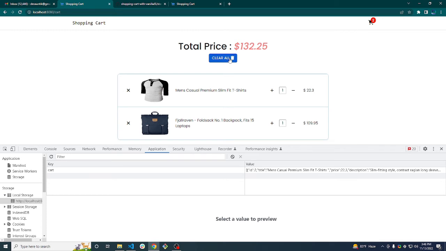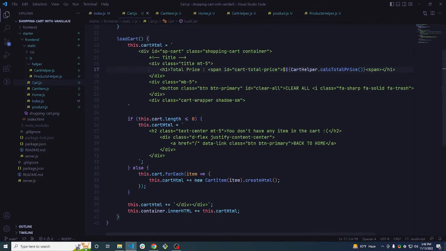Yeah, that's the thing. And now the next thing that we want to implement is the clear all function, because it is a little bit easy to implement. So let's implement this. Clear all. Let's go to our editor, and now we want to implement clear all.